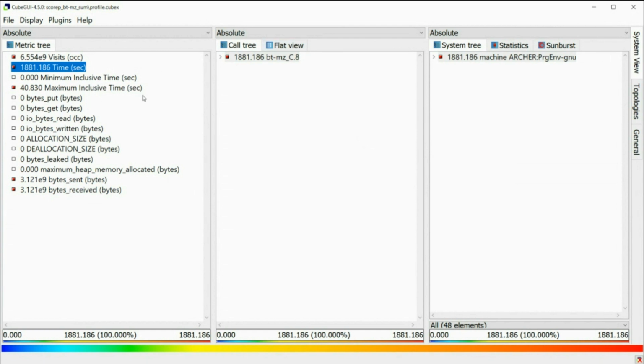As I said, we have metrics on the left-hand side. We'll look at those in a little bit of detail later, but at the moment I have the metric selected for time. This isn't the execution time, the wall clock time. This is the aggregate time. This is a CPU time, the time that you will be charged for the execution of this application. And so that's the aggregate time for all of the processes and threads, which we can see on the right-hand panel here.